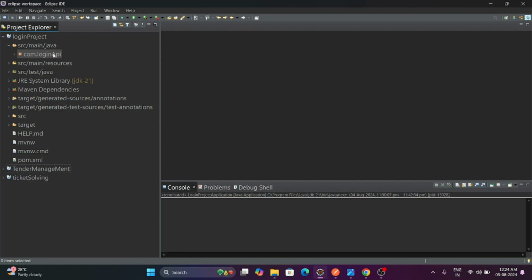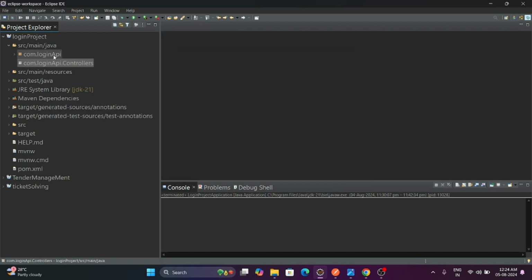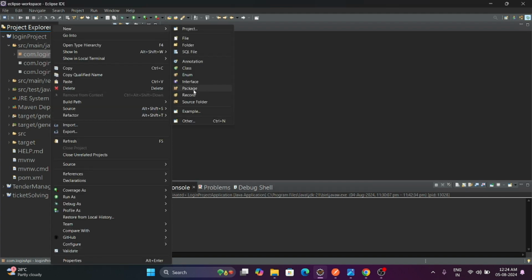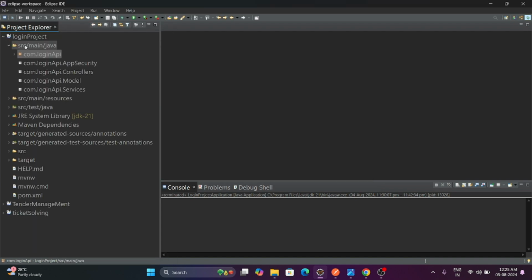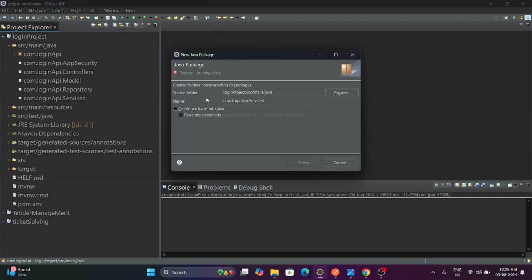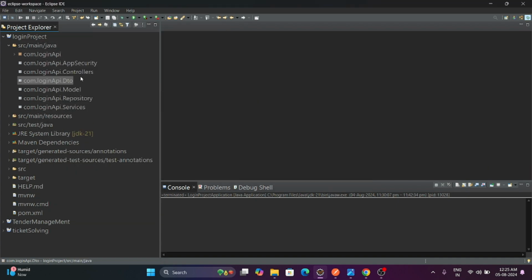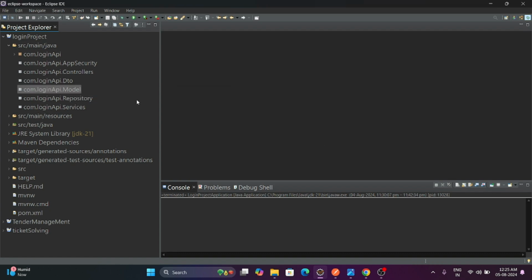Now we would create some packages to put our classes inside. So this is the main package, and we would create sub packages inside this package. We have the security, controller, DTO (data transfer object), model, and repository packages. I think we have created all the packages.